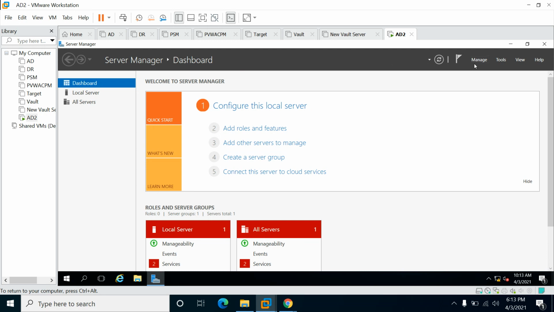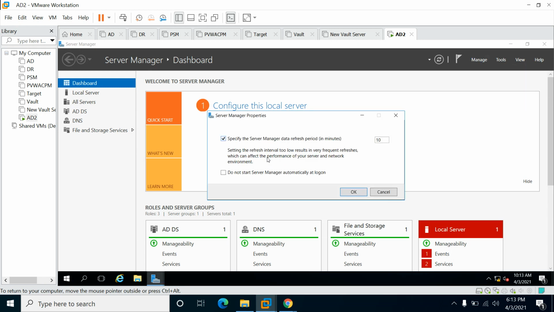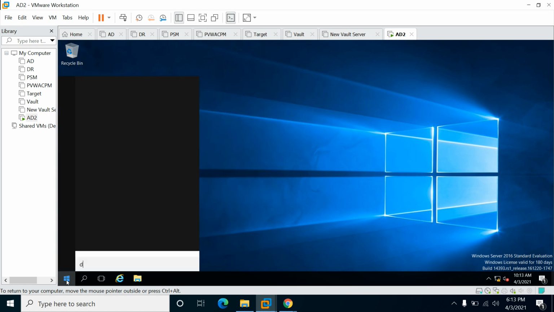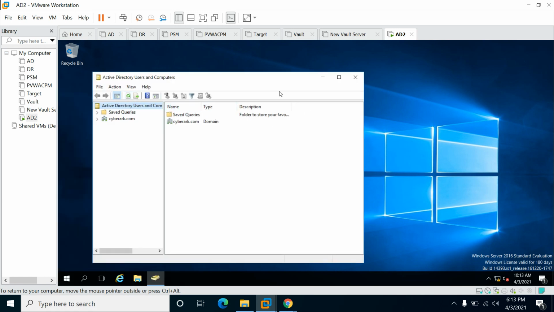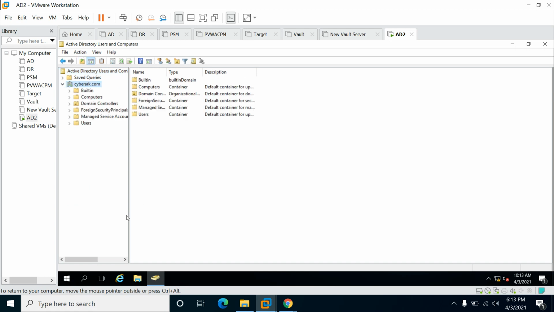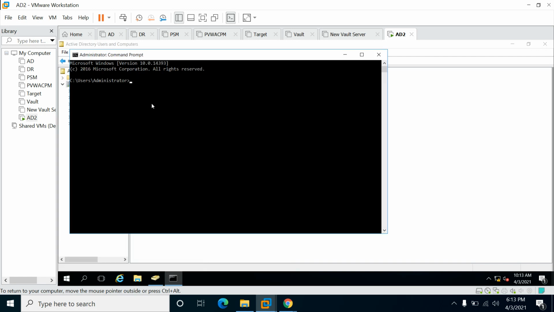So this time I'm going to uncheck it. You go to Manage, you go to Server Manager Properties. Do not start Server Manager automatically at logon. So AD has been installed on it. Many of you might be knowing this already, that you can always launch AD via dsa.msc and cyberark.com. That's the domain which we gave to the machine. And now in future, we will be integrating all the components to the domain.